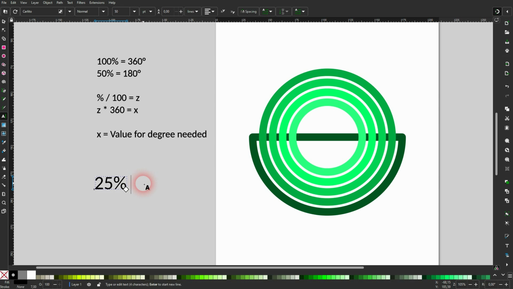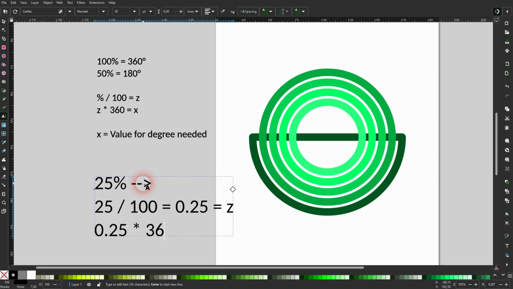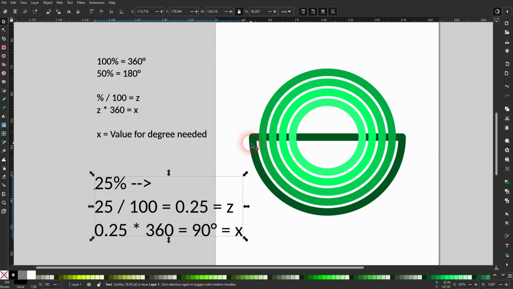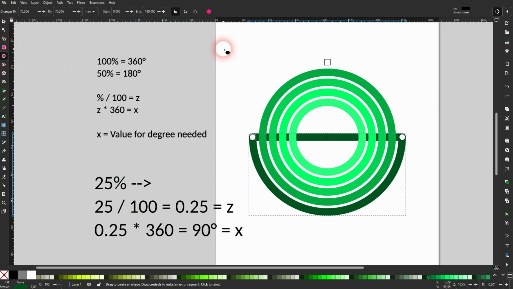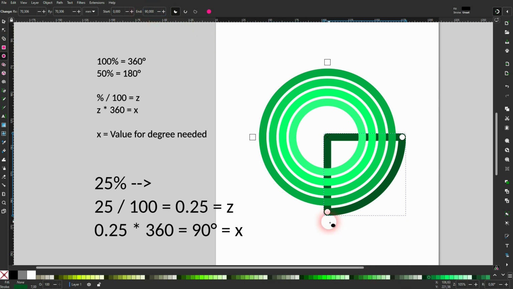We need to divide that by 100, which leaves us with a fourth, or 0.25. And this will be our z value. And now we need to calculate x, so 0.25 times 360 to have our x value for the degree. And this is obviously 90. So if we wanted to display 25% for a circle, we select one of these and just type in 90 here for the endpoint. And this would leave us with a quarter of a circle, therefore 90 degrees.